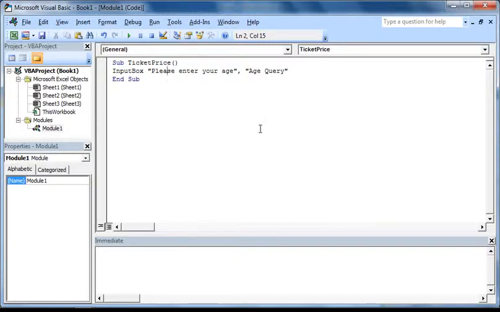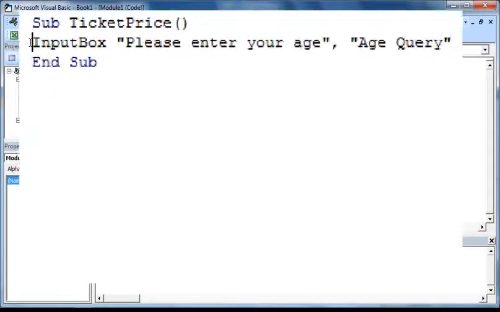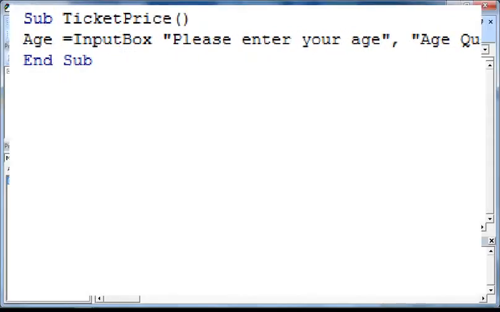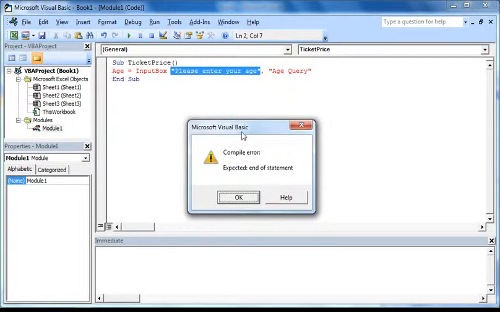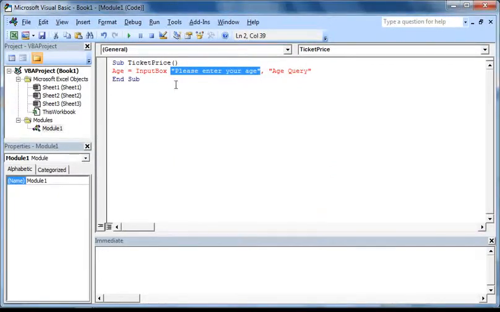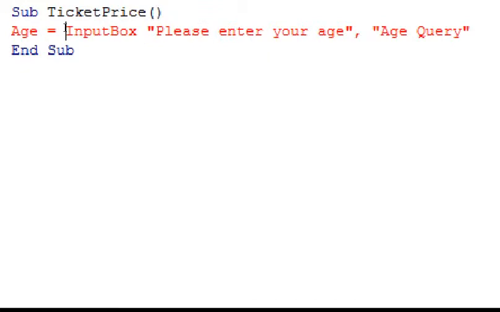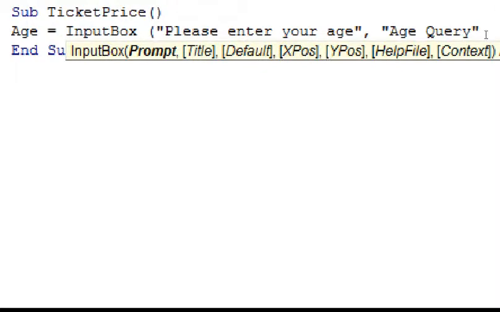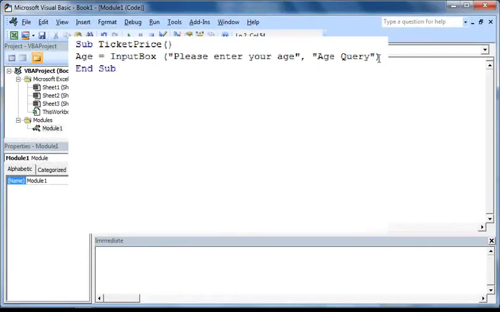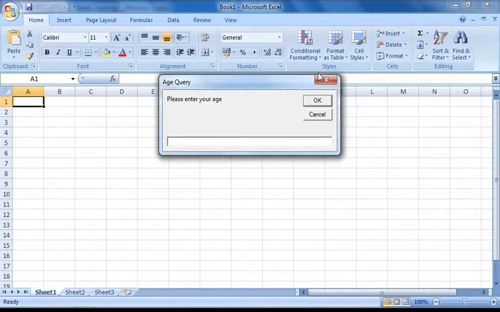The next thing we need to do is assign the age that the user enters to a variable. To do this, we need to type the variable name and an equal sign before this InputBox function. I'm going to call the variable age. Now, if you press F5, you'll notice that we get an error. This is because if you want to capture the return value of a function, as we do in this case with the user's age from the InputBox function, you need to put any arguments of the function in a set of parentheses. So, I'm just going to enter an open parenthesis here and a closed parenthesis here. Now, if we press F5, you can see that the InputBox function once again works as planned.